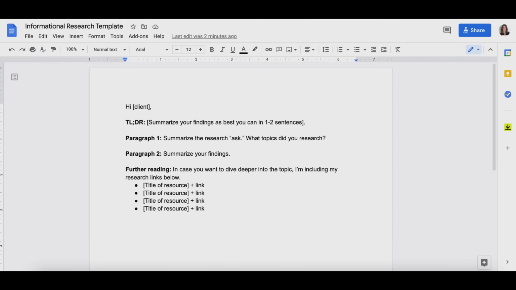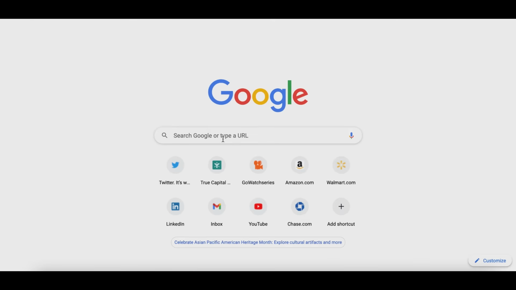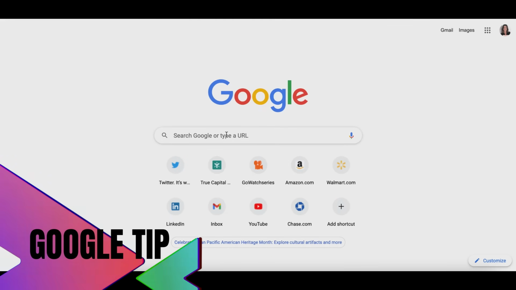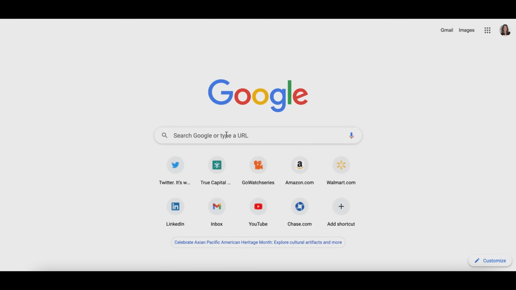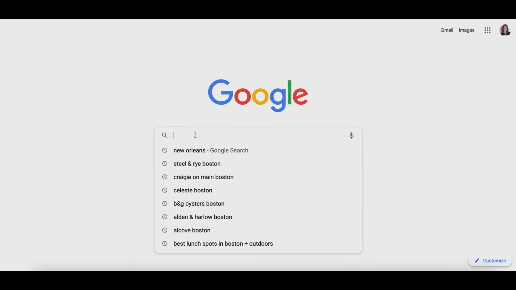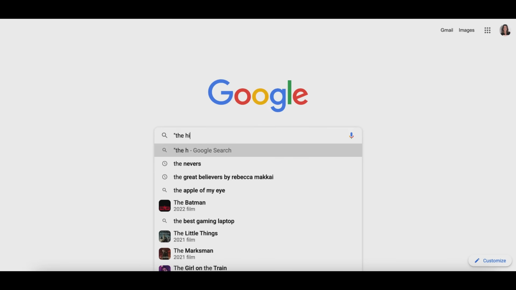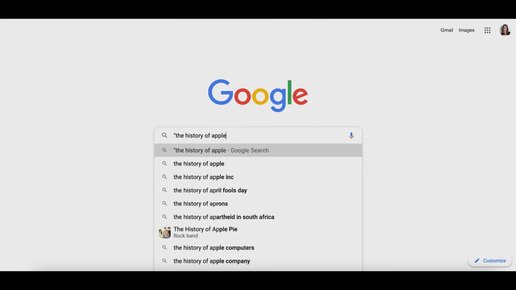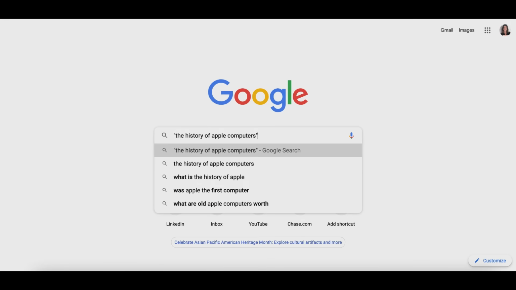I'm just going to pretend that your client has asked you to research the history of Apple because maybe they are getting ready to launch a similar product or a competitor. So, quick Google tip for you, by the by. Searching in quotes brings up results that only include the verbiage that you've included. So something like this. Typing down here, the history of Apple computers.